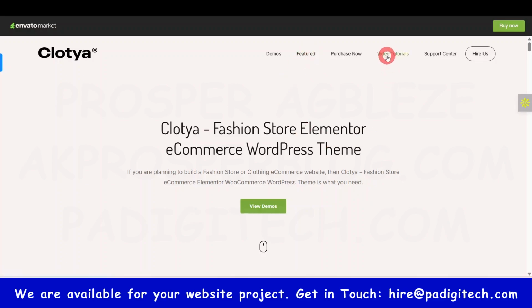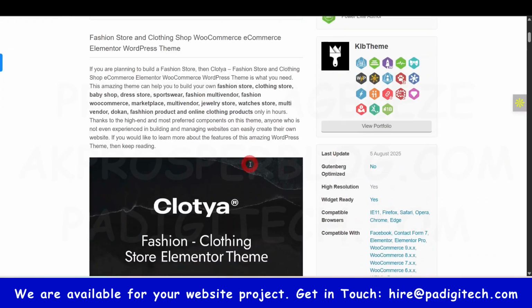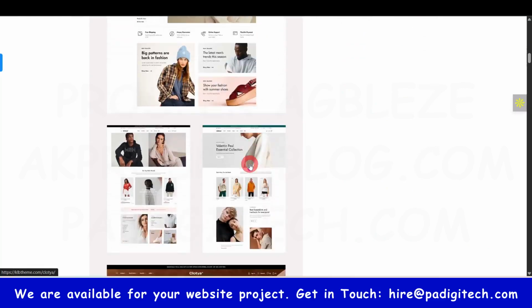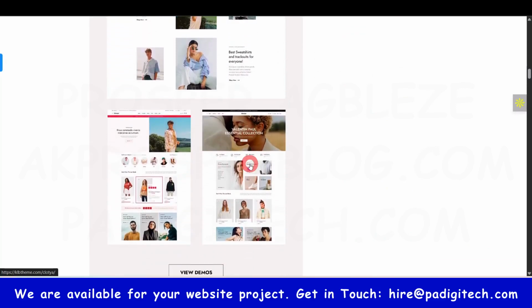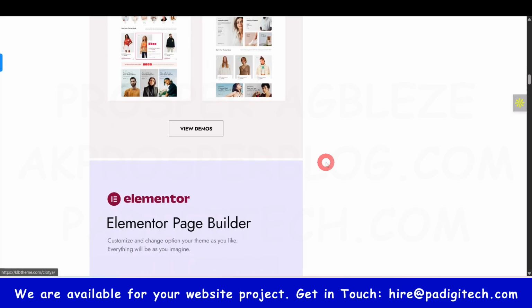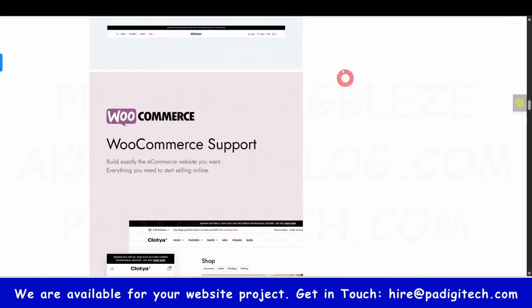It's about this theme, and it also comes with some video tutorials in case you go with the theme and you're confused about certain features and things. You can just use the documentation in that video section to really understand what to do.